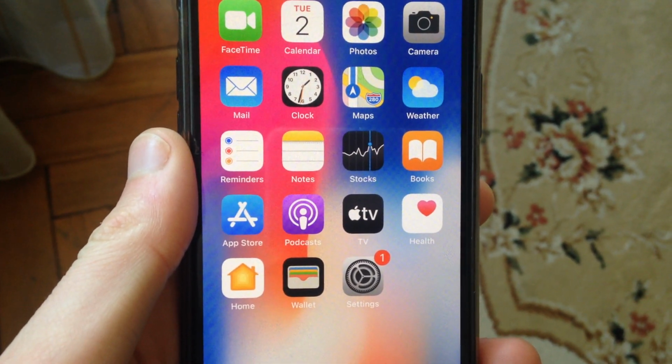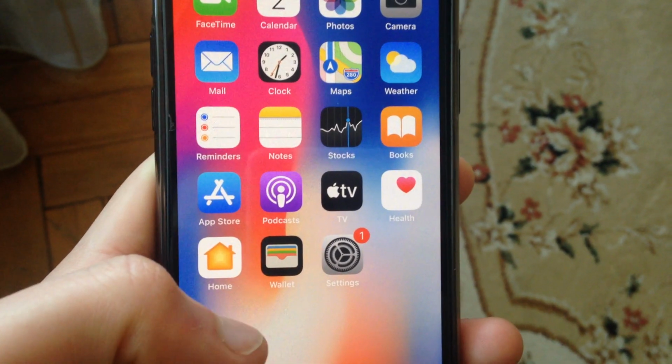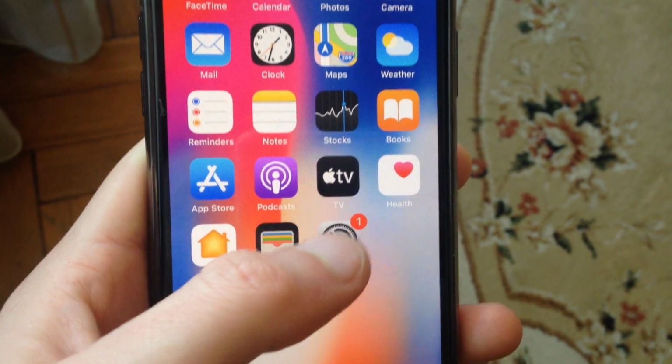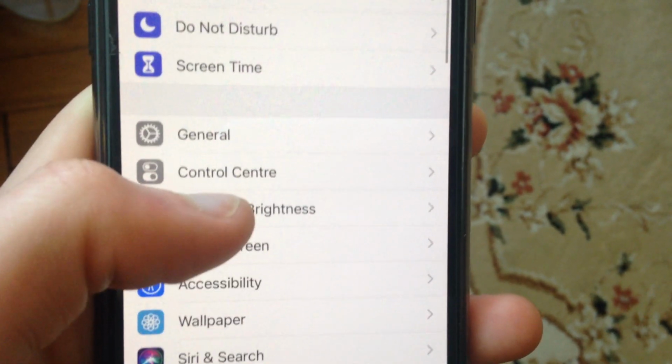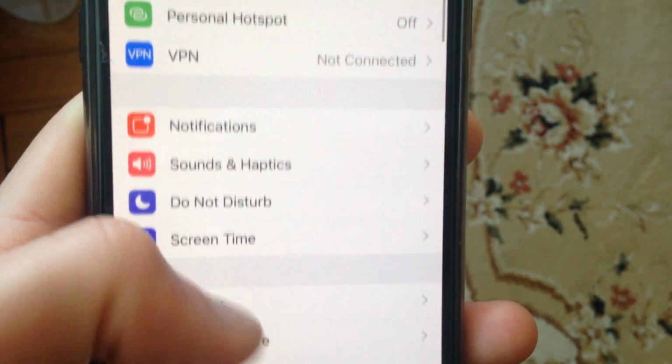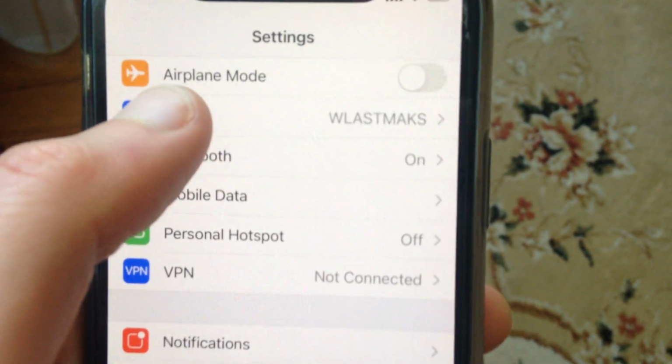If Safari could not load your web pages, how can you fix it? For fixing it, the first thing you need to try is to open the settings. In the settings you need to find your Wi-Fi. First, just check your internet connection. Check if you're successfully connected to your Wi-Fi.